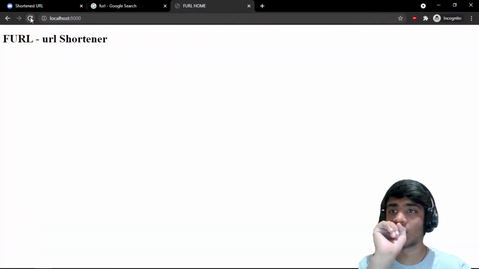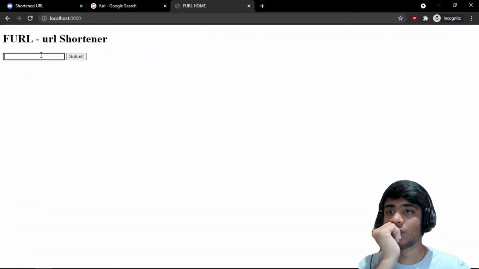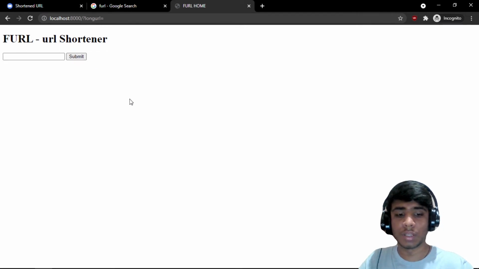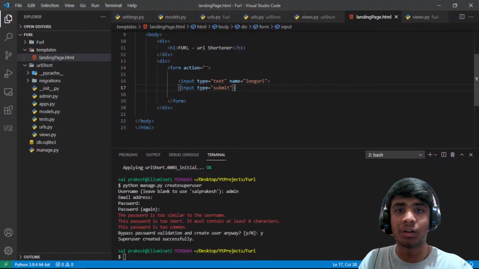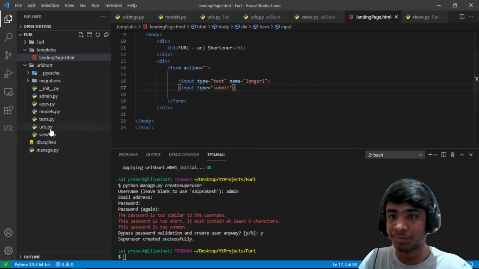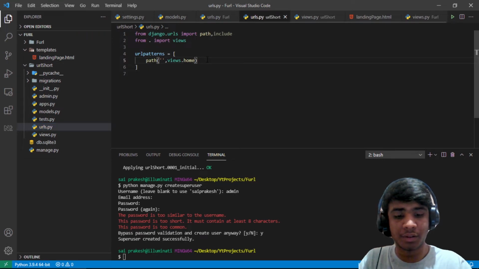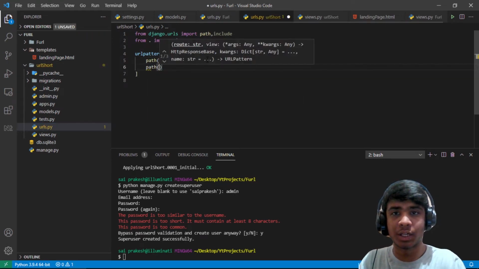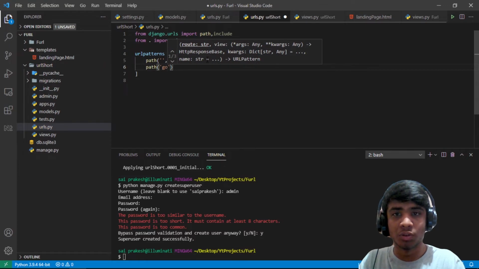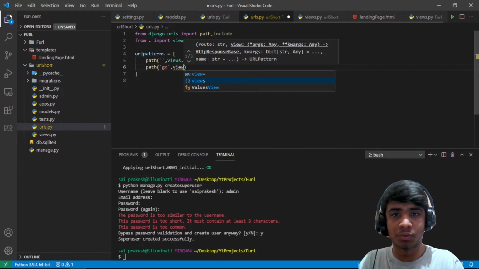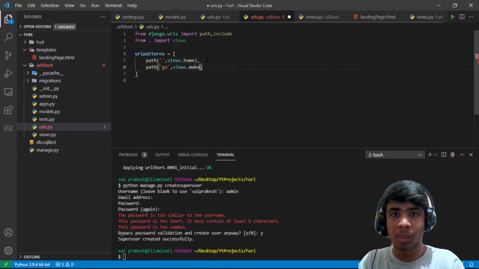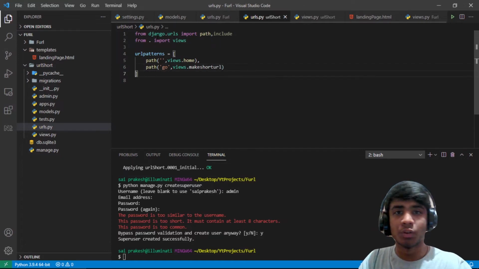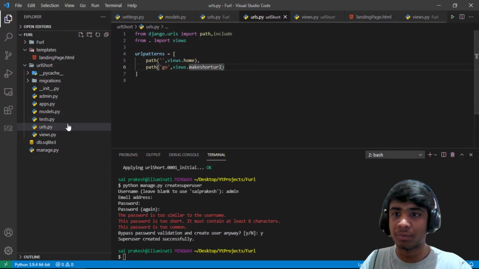Let's see how it looks here. So this is going to be our URL, and we're going to do submit. And once somebody clicks on submit, I want them to be forwarded to the next page. So let me create a new path, and I will call it go. Go is where the URL shortening happens, and I'm going to pass a view called make short URL. So let's create this view here.